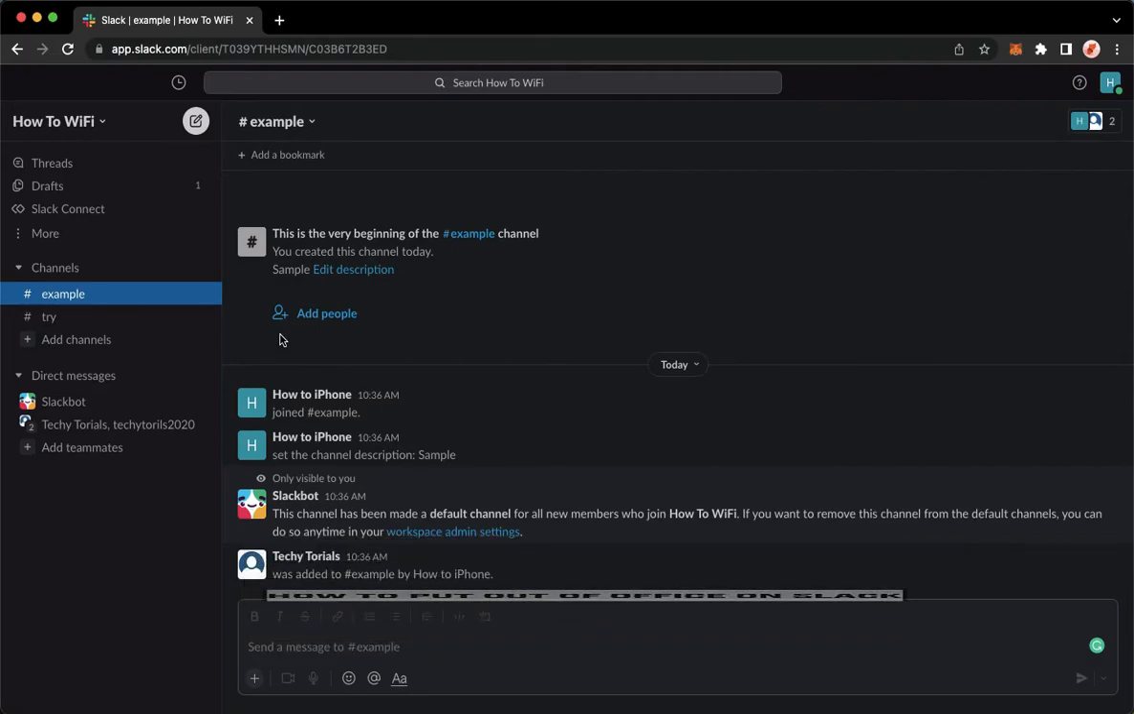The very first step is to open your Slack application, but if you don't have the Slack application, you may go to app.slack.com using your web browser. Once you're here, simply sign in with your account.